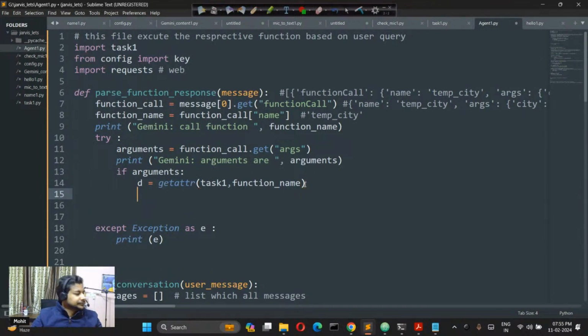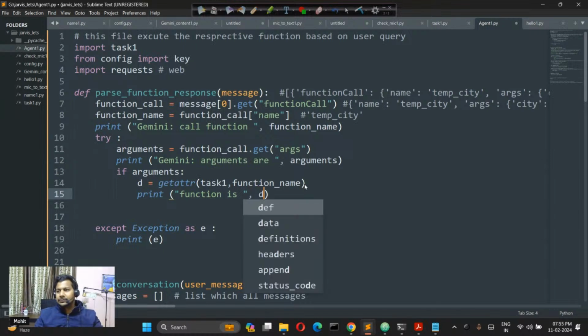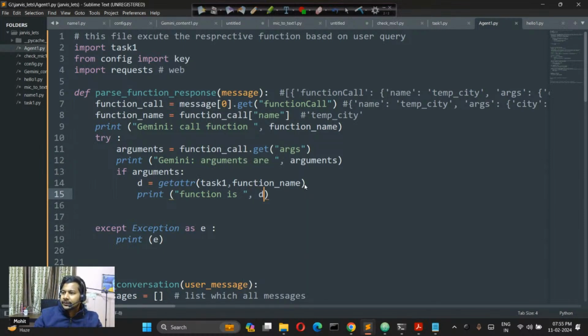Getting sense or not? Okay, getting sense? So print D. So you want to say print D. So function is D. Yes. Any doubt, anyone? I just print it so that you get the clarity in your mind.